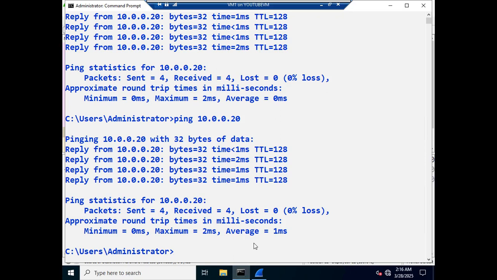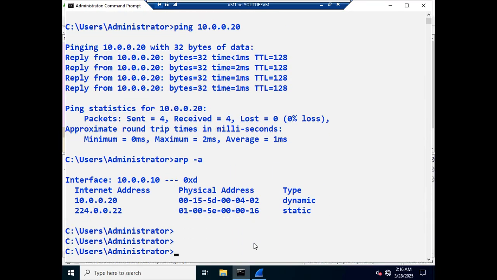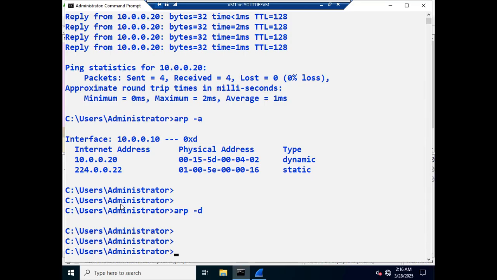once ARP resolves the MAC address, it puts it in cache memory. ARP space -a is the command to see the MAC address table, the ARP table which stores the MAC addresses. When you ping the first time, it sends the broadcast to find the MAC address. When you ping the second time, it won't send a broadcast ARP request, because it has the cache memory. If you want to delete the cache, you can use the ARP space -d command.